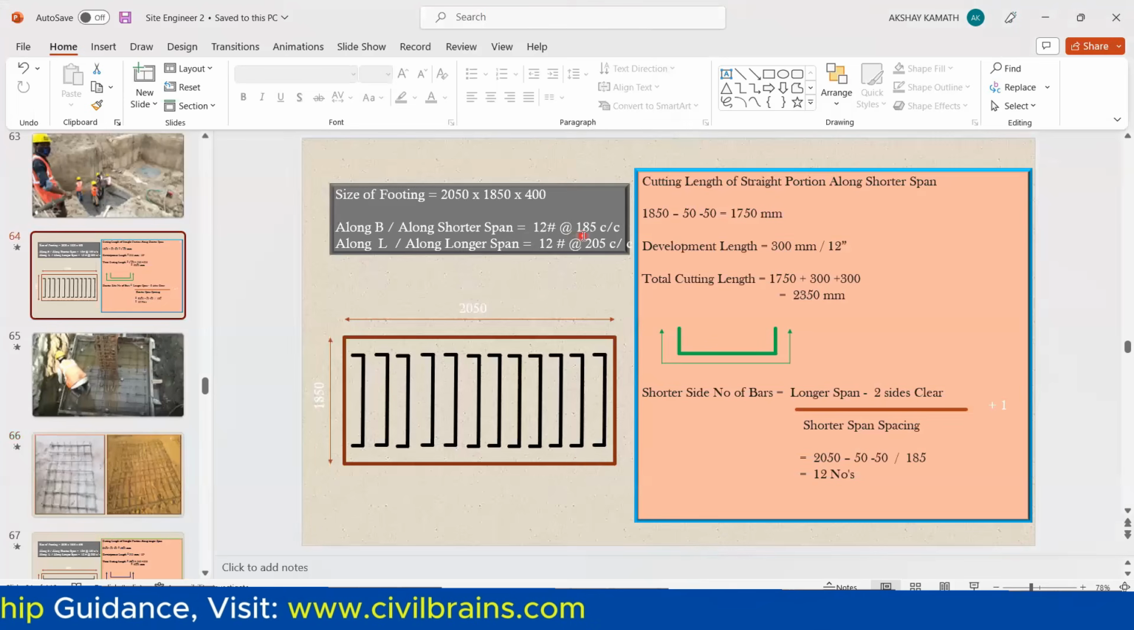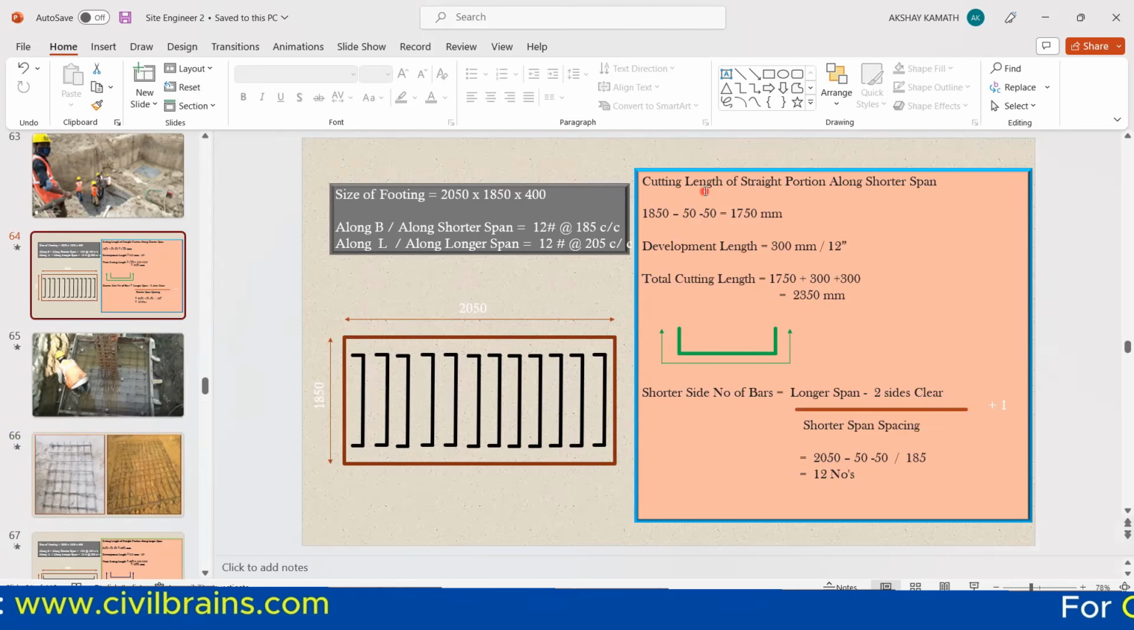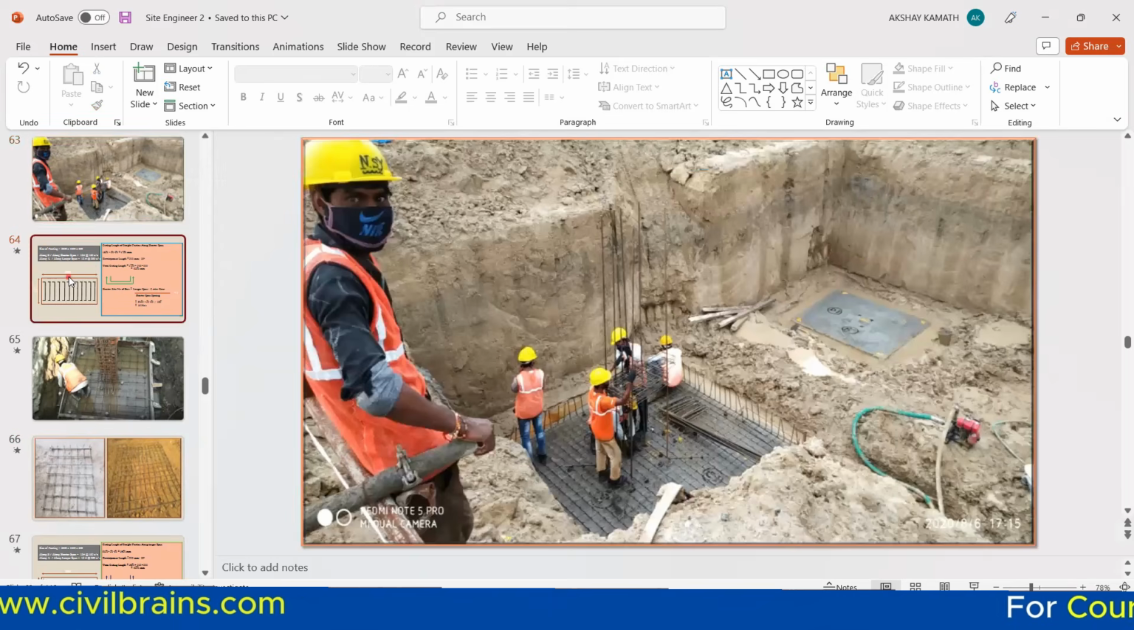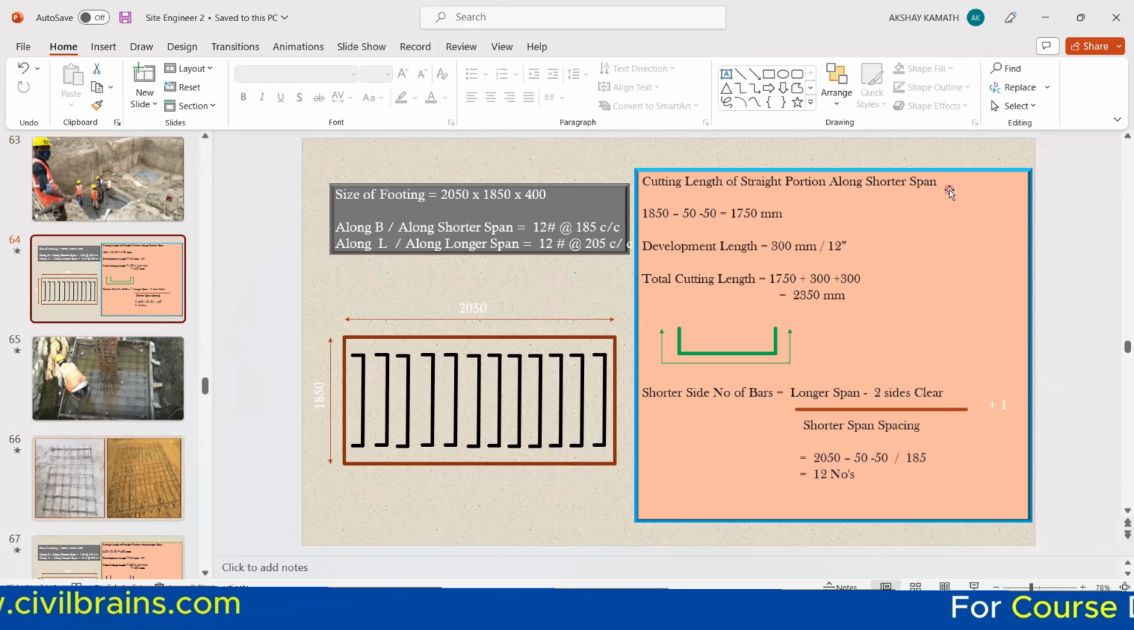Now the same thing I've written here. Again, you see here, this is my longer span and this is my shorter span. First we'll start with the shorter span. In the shorter span, I'll try to find the cutting length of my bar, the cutting length of the straight portion along the shorter span. So how do you find the cutting length? The length of your shorter span is 1850.